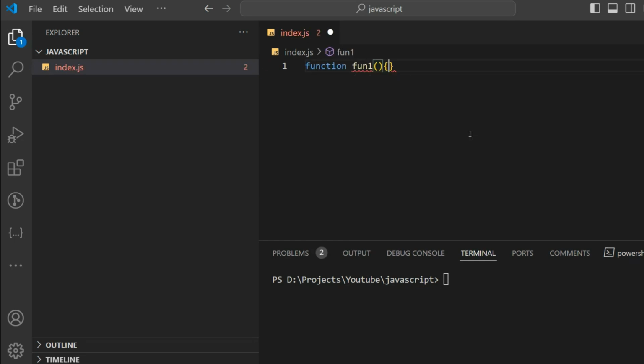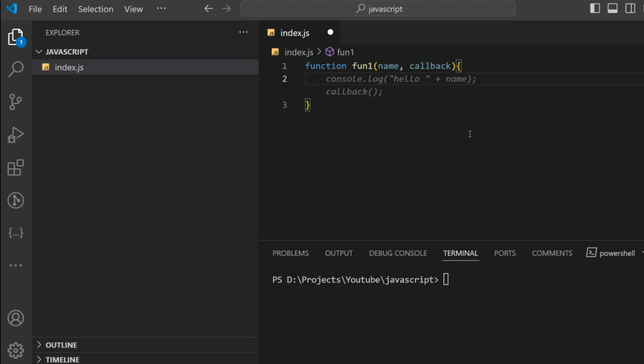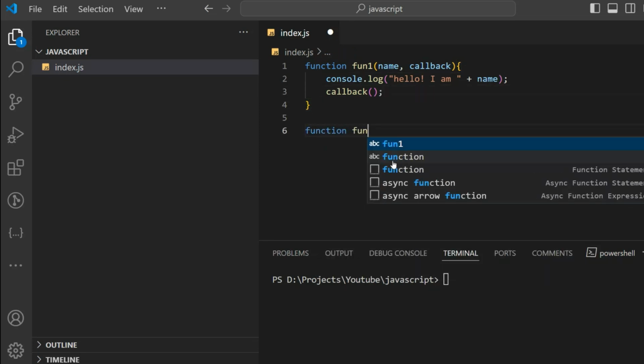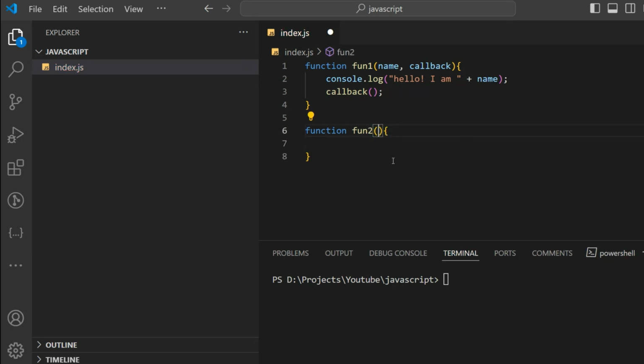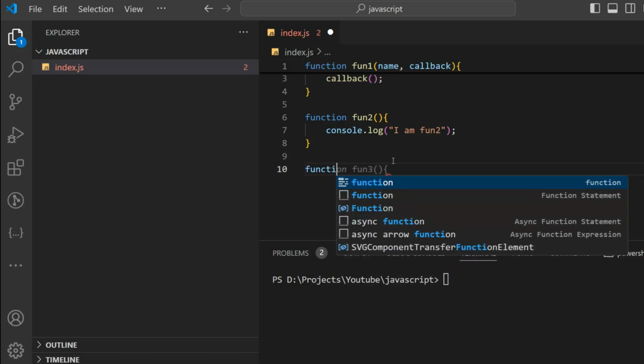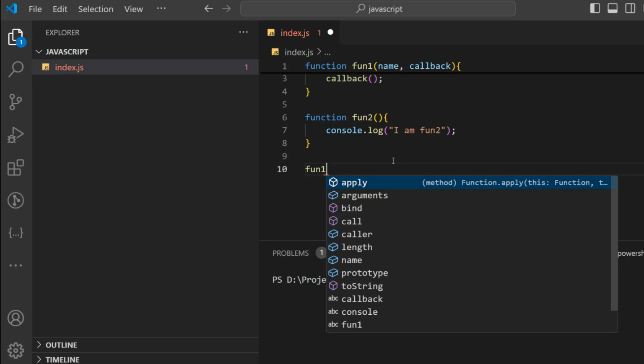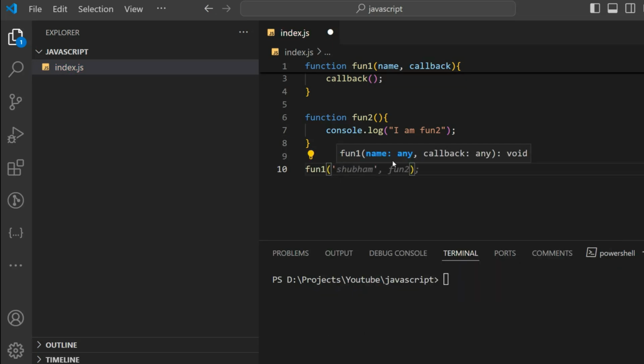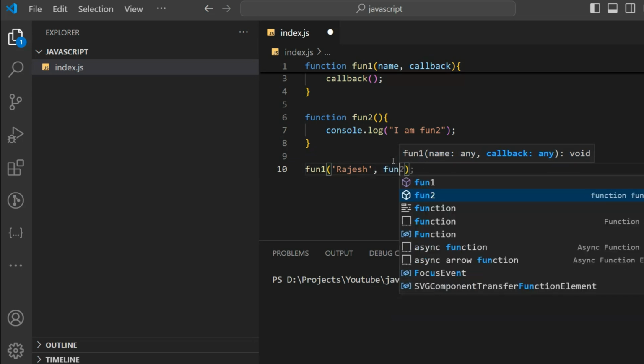Function fun1, and I'll be putting name and a callback. console.log, and function fun2, let's do it like this. And fun1, Rajesh and fun2.